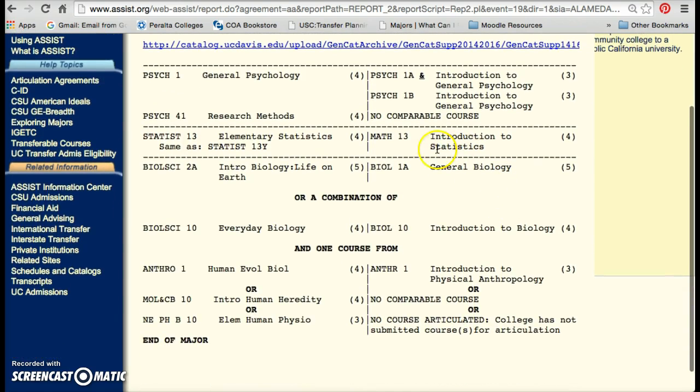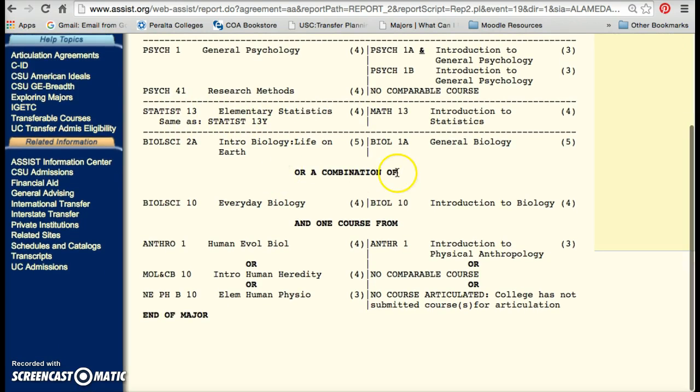So moving forward, Math 13 is also required because it's equivalent to their Statistics 13. And it looks like we have a biology requirement. I remember reading that before. So they recommend Biology 1A, and this is important, y'all, or a combination of the following courses that come after those words. So if you wanted, you could take Biology 1A to fulfill the requirement, which has prerequisites, other classes that you need to take prior to enrolling in Bio 1A.